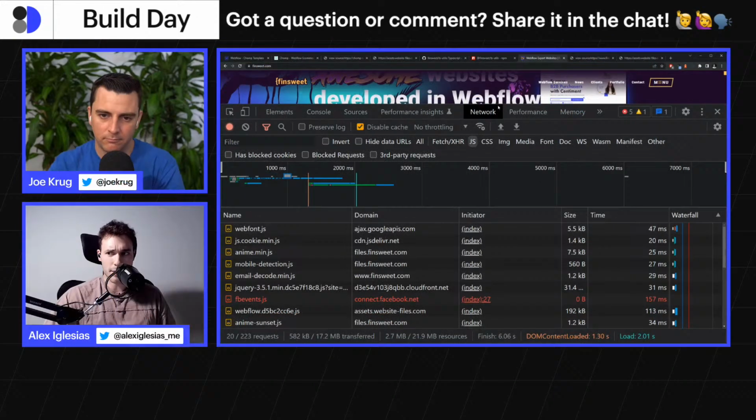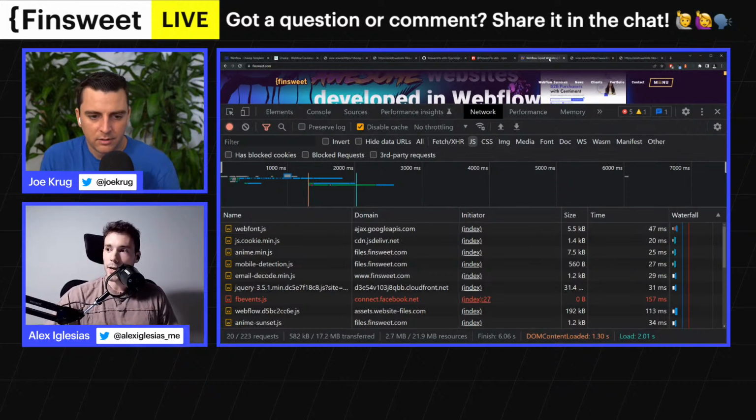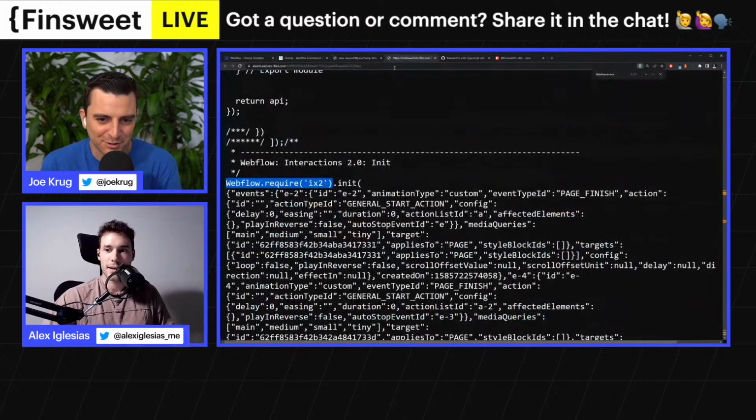So just be aware that a lot of interactions can affect the bundle size of the front-end library. So let's have meaningful interactions. That's the message here. Don't just add interactions to add them.